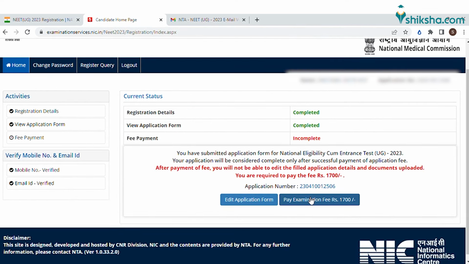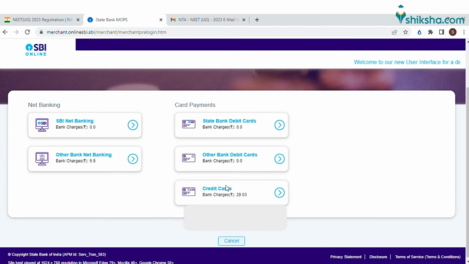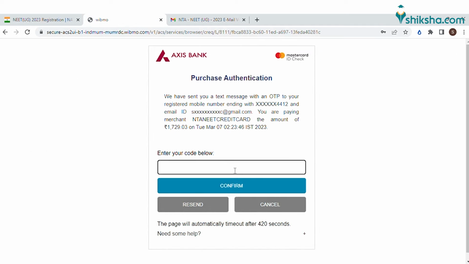The last and final step is to pay the application fee. It has to be paid in online mode through net banking, credit or debit card, Paytm or UPI. Select the payment gateway and proceed for payment.